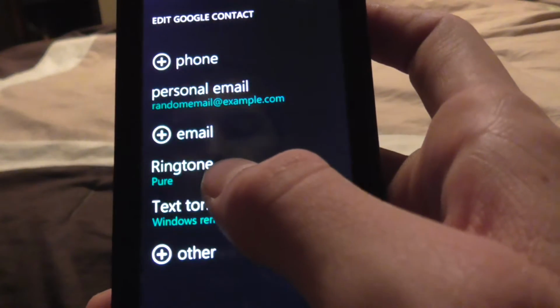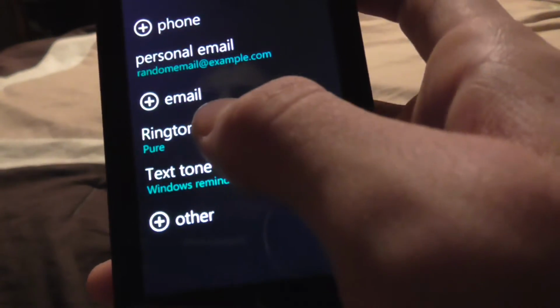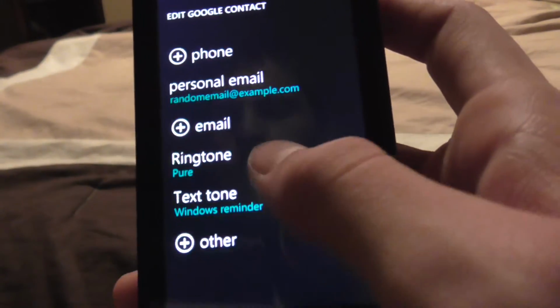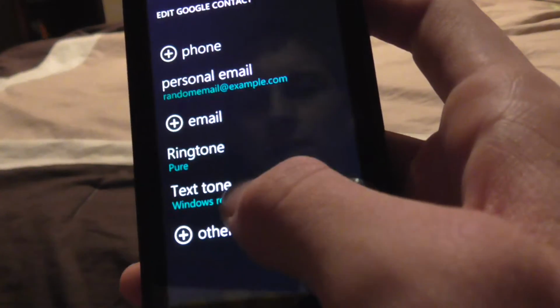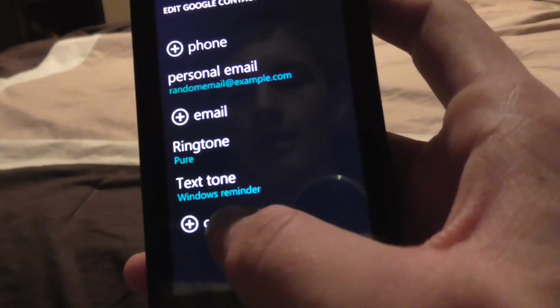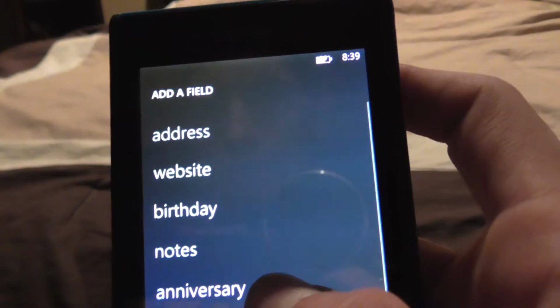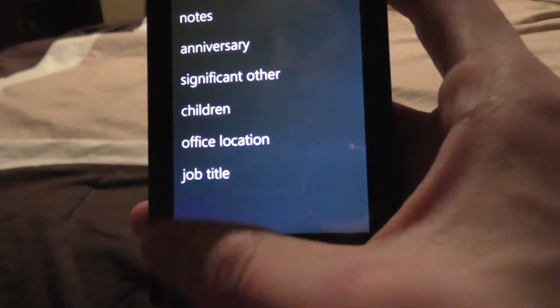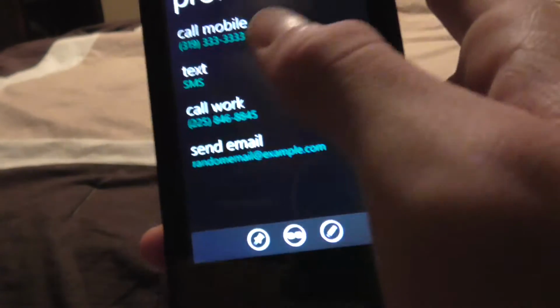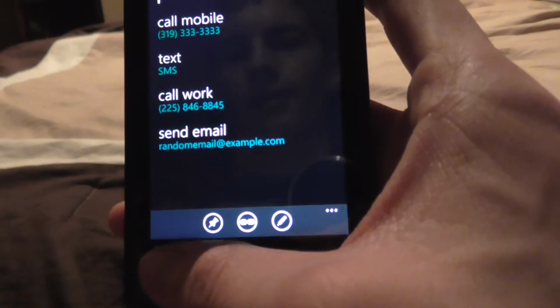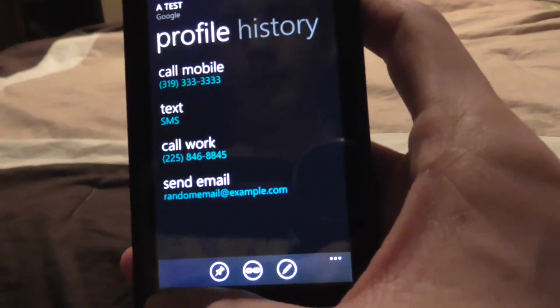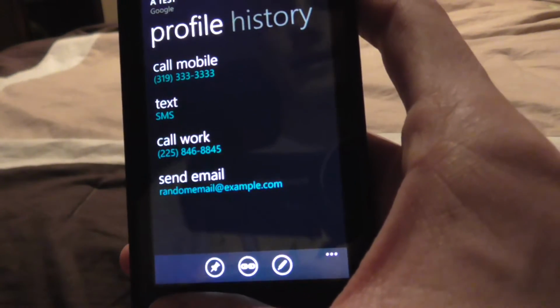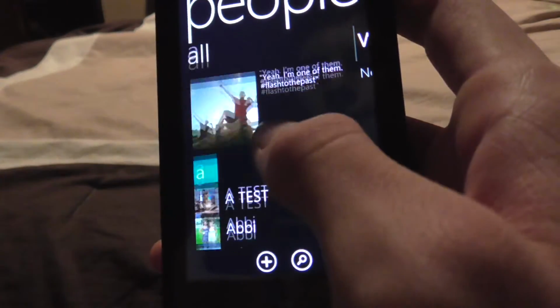I'm running the beta version, basically Nokia Lumia Black /GDR3, and so I can have custom ringtones and custom text tones for a person. If I go to other, I have address, which I use, website, birthday, notes, anniversary, significant other, and everything else. Also, if you connect with Facebook, it'll synchronize all the birthdays of your friends with your calendar, so you can turn that off inside of the calendar, which I do by default.